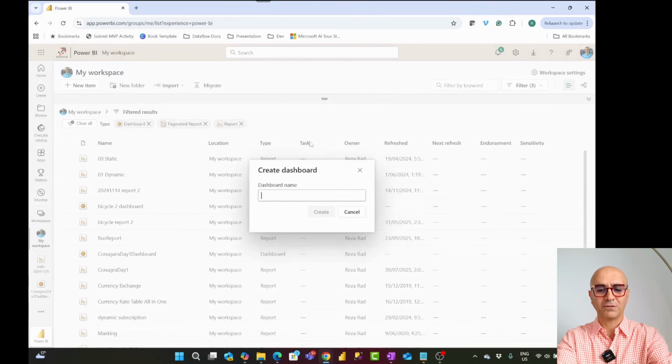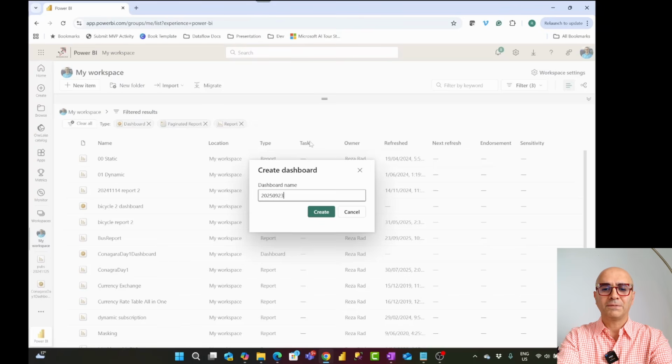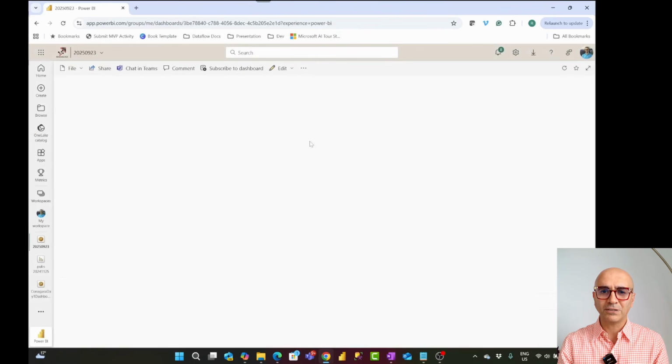When I create a dashboard, I'll set a name for this. I'm going to set today's date for the name of this dashboard, 23rd of September. So this is my dashboard. The dashboard at the beginning doesn't have anything in it. As you can see, this is a blank dashboard.